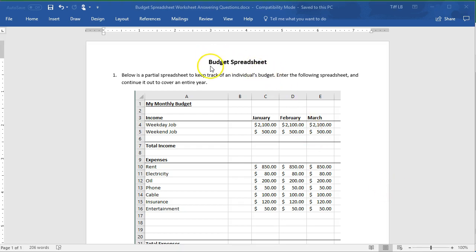So in this example, we're going to be creating an individual's budget, and it's an estimated budget. So in each month, the income and expenses are all the same, estimated from month to month. Now that's not how normally our expenses go, but it's close enough for this example. So we're just estimating what this person's income is from two different jobs, a weekday job and a job they have on the weekends, and then what their monthly expenses are usually. So their rent, electricity, their oil bill, their phone, cable, insurance, and entertainment. Just a few general expenses that you might see.